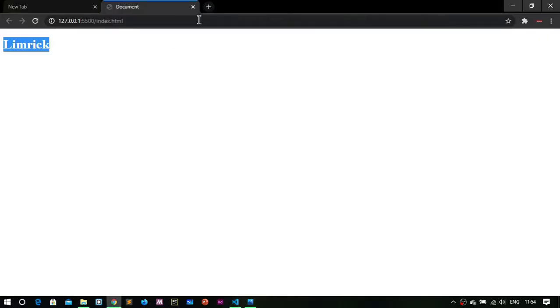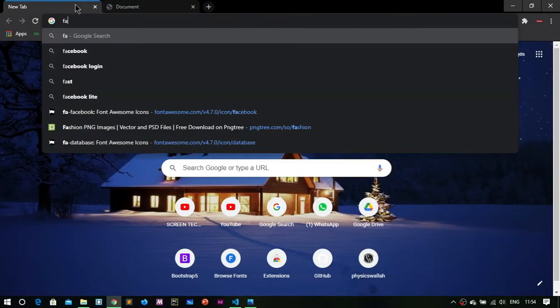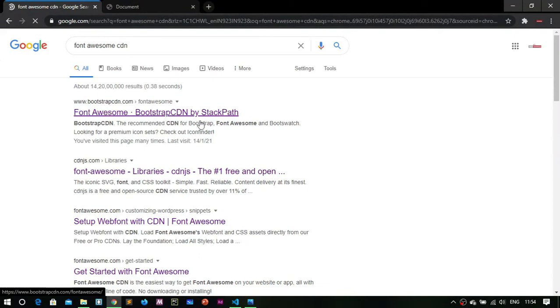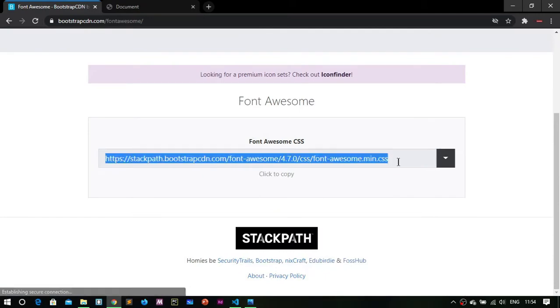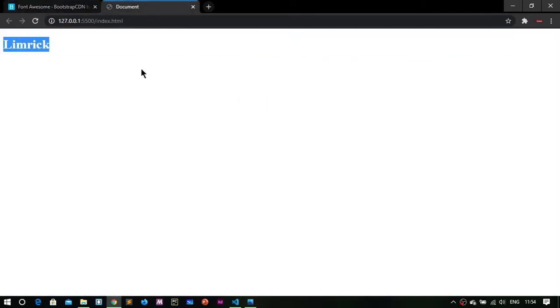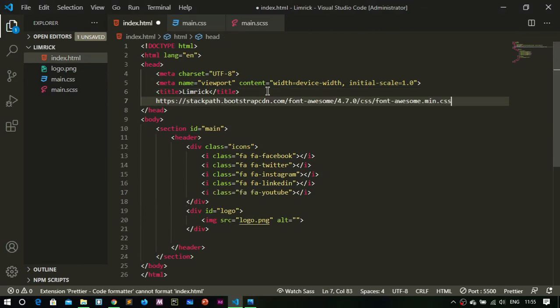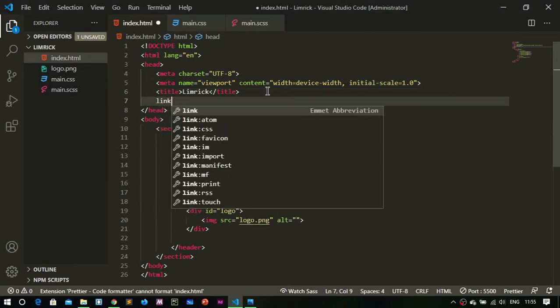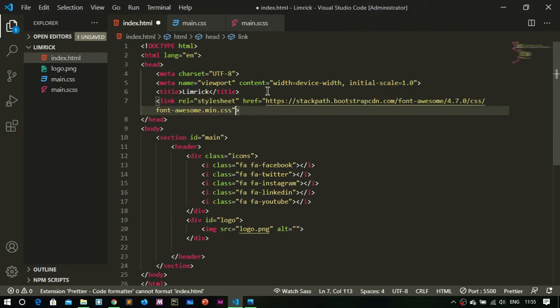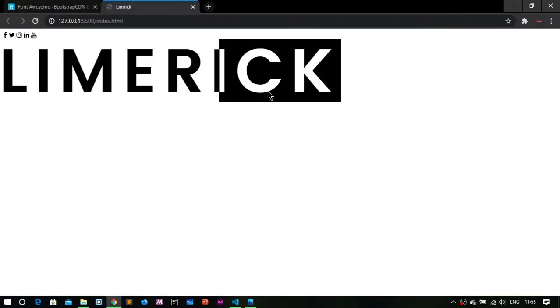So just close the browser and search for Font Awesome stadium. Yeah, click on this link. I will mention the link in the description also. Just copy it right here and go to your VS Code, and just after this title tag paste it right here, not like this, right here: link, and inside this href just paste this. Save this and go to your browser. Now we'll find all these links have come, and obviously the logo.